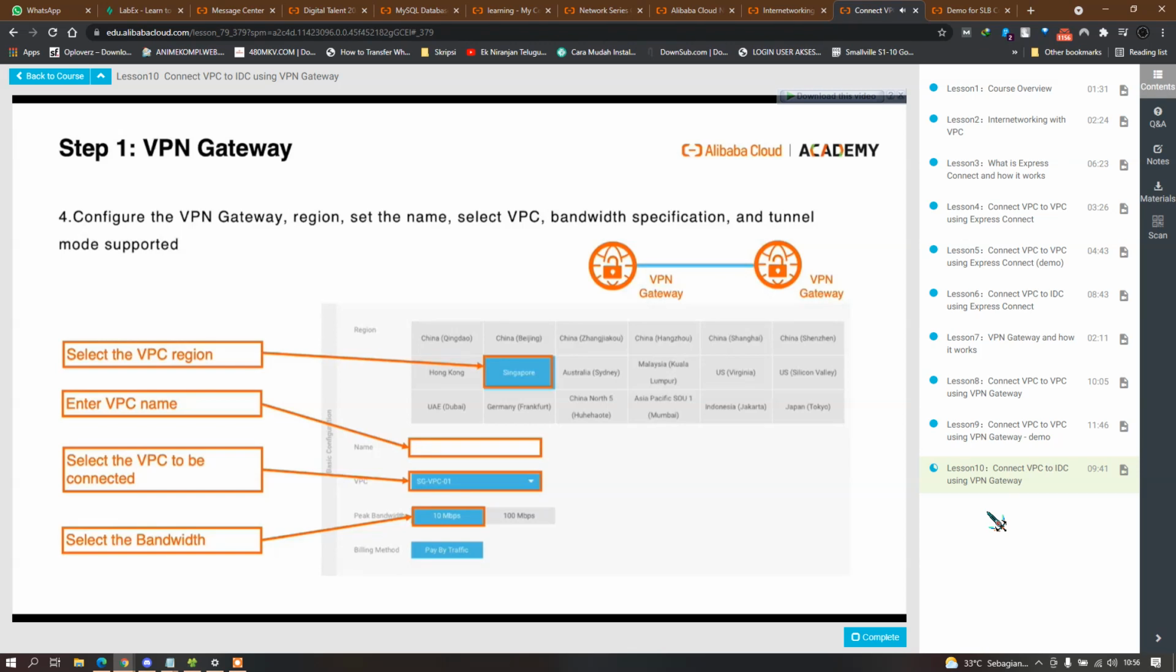Region, for example, select Singapore. Note, make sure the region of the VPC to be connected and the region of the VPN gateway are the same. Name, give it a meaningful name, for example, SGVPC2 to KLVPC1.